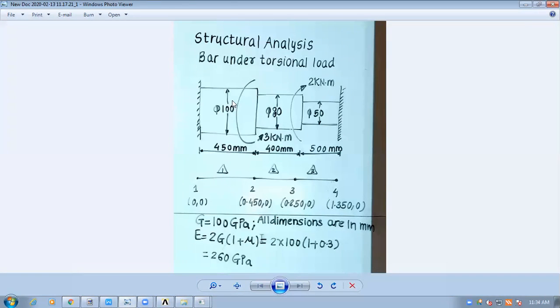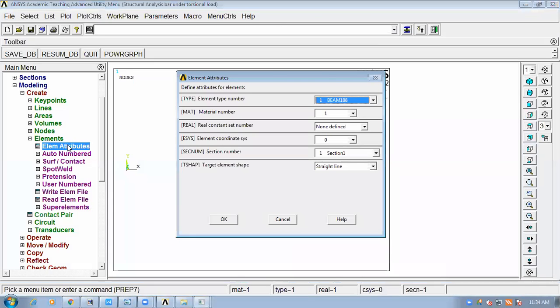Yes, sir. See, for every element, the value of G is the same. That means the material property is the same, right? For every element, that is element number 1, 2, and 3, the element type is the same, that is 2 node beam 188, right? So what is changing for every element? Only the section is changing, because in section you entered the value of diameter, which is different for different elements, right?